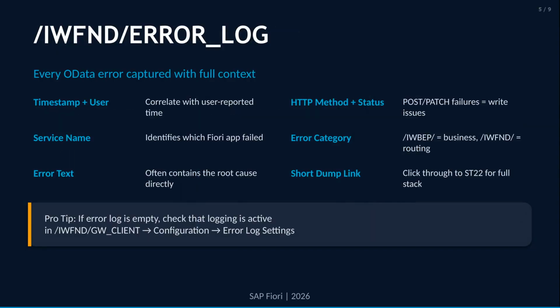When the problem is in the OData service layer, your go-to transaction is /IWFND/error_log. This transaction captures errors that pass through the SAP Gateway Hub. Each entry shows the timestamp, the user, the HTTP method, the OData service name, and the error message. You can double-click an entry to see the full error stack, including the ABAP short dump if one was generated.